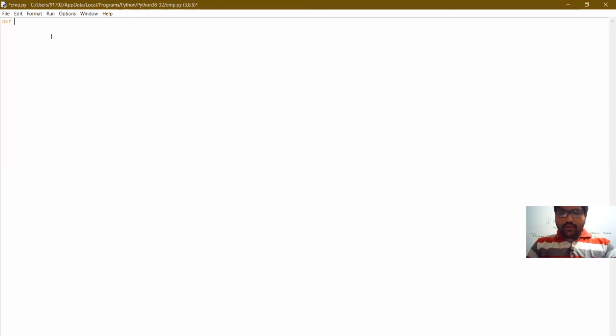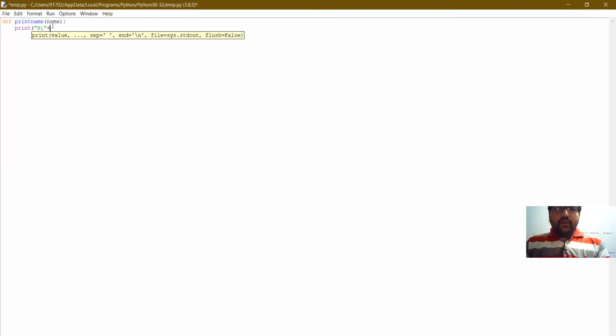def print name, I think so. Am I right? Print name. You can choose anything here. I'm going to pass the name as an argument, a formal argument. Okay, this is a statement where we are going to define the function called print name. What is it going to do now? Print hi, which is a string that is concatenated with, joined with the name as we passed.